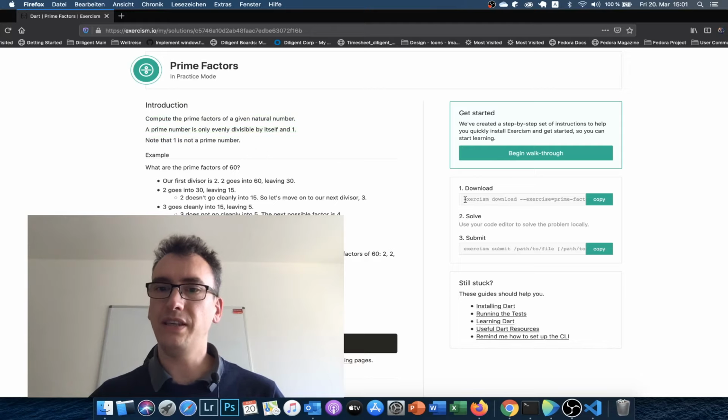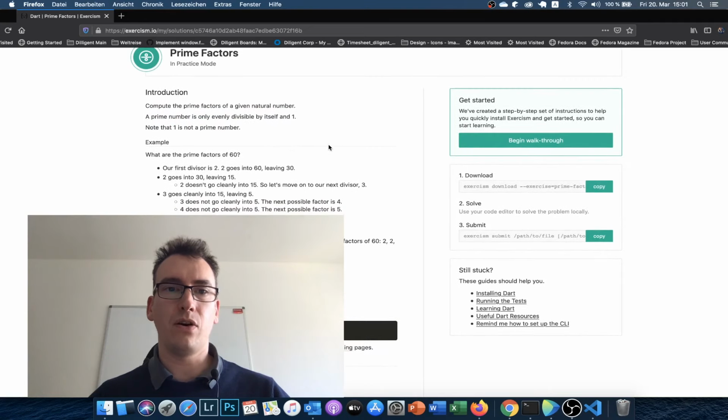And after that, you see here on the right side, there is a download terminal entry that you can do, and also a submit one. So if you are finished, you can submit the whole thing. But okay, so let's read it. Compute the prime factors of given natural numbers. A prime number is only evenly divisible by itself and 1. Note that 1 is not a prime number.